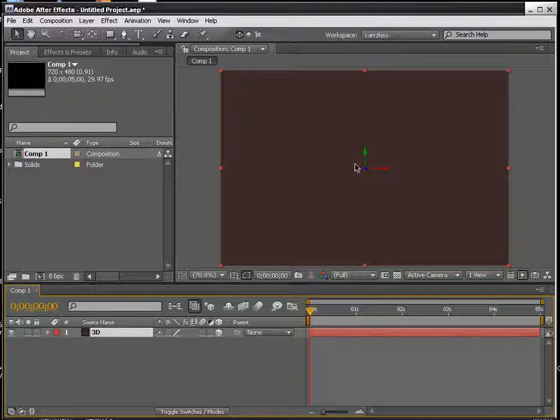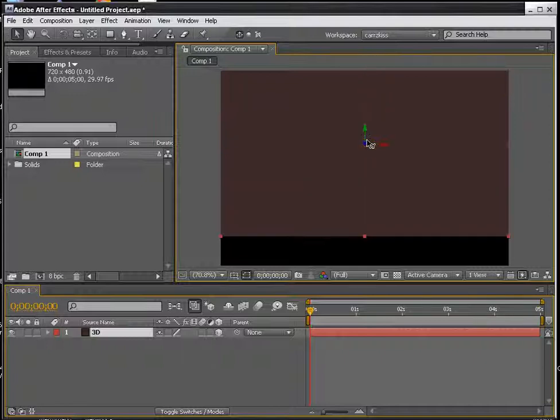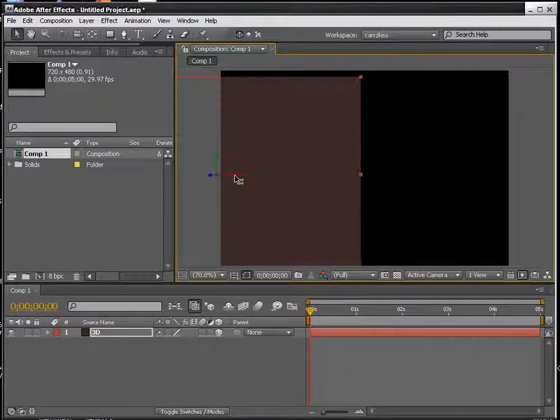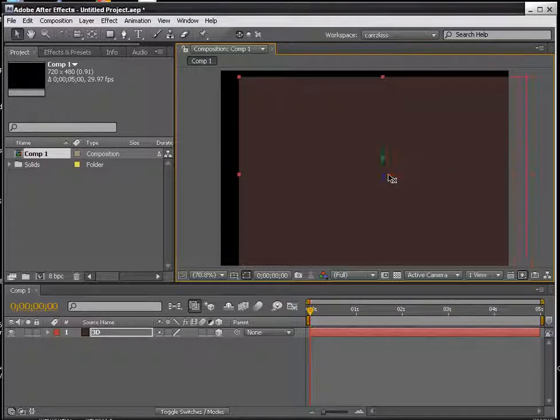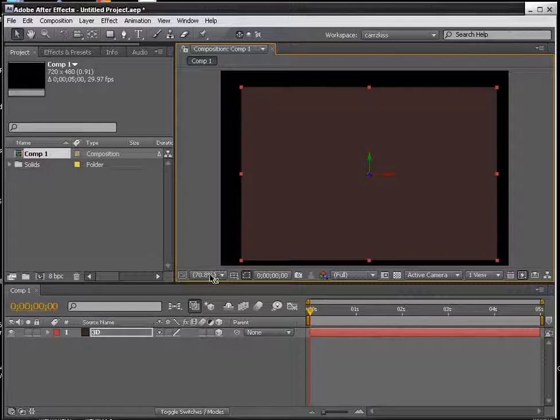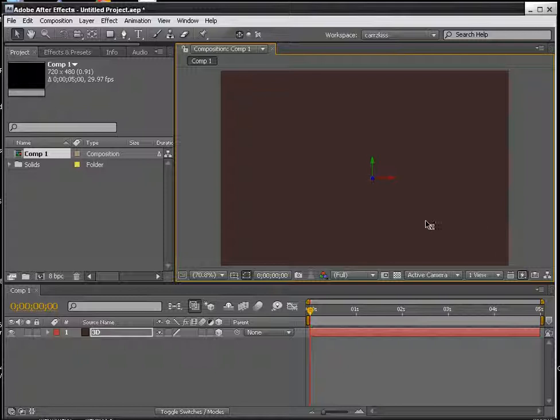Let's just run through some things. We can use the green arrow and we can move our object down or up. That's our Y axis. On our X axis, which is our red arrow, we can move side to side. And then our blue arrow, which is our Z axis, we can move it back or forwards. There you go.